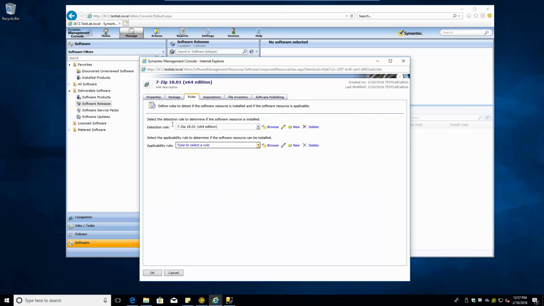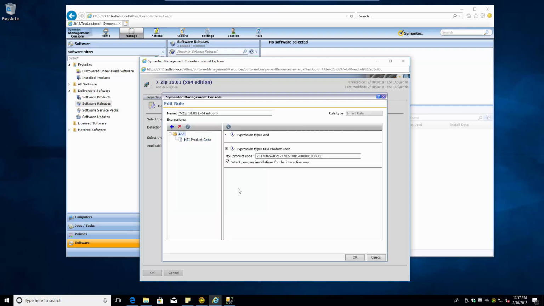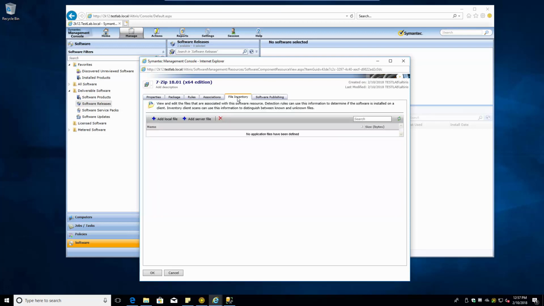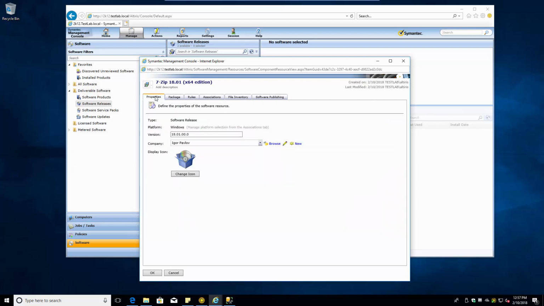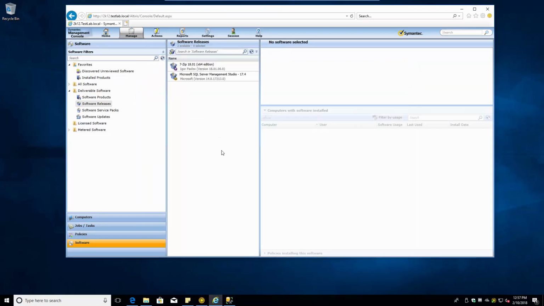Roles. Look at that, they already set up the detection rule. Let's see what they have. They're detecting by the GUID, by product code. All right. Applicability rule. We don't care. We're gonna let it go on anything. Actually, we're gonna deploy it to all. File inventory. They didn't set anything else up here. Okay. We'll say okay. Now, because we're gonna deploy to all, I'm just gonna go ahead and let it go.